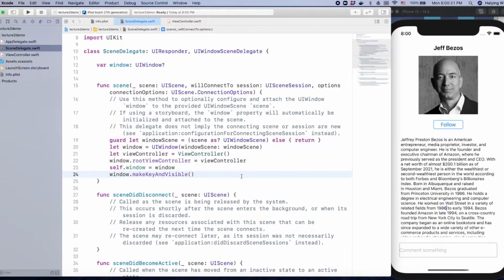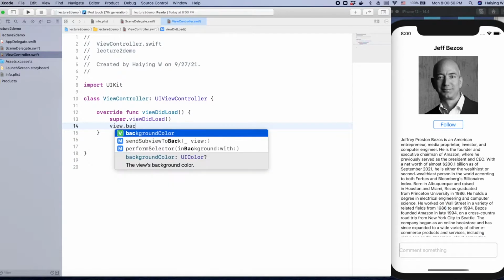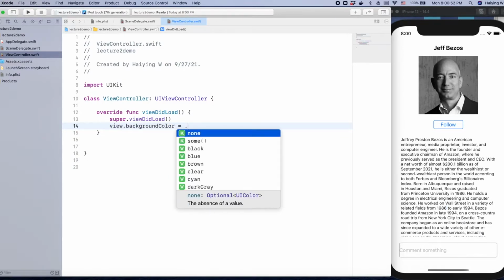Okay, and then next we're gonna move into the view controller and actually make something show on the screen. So first thing we can try is setting the background color of your application. In this function, viewDidLoad, which is basically called when your screen first loads, we can try changing the background color. So you can do view.backgroundColor equal some color.